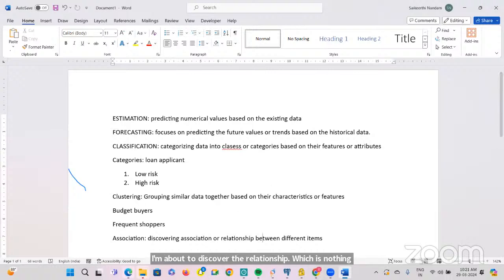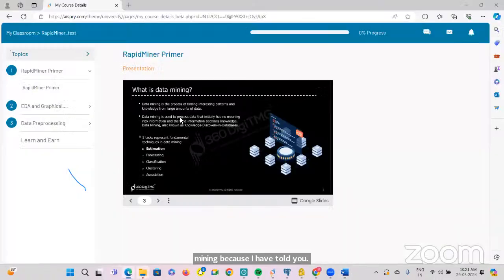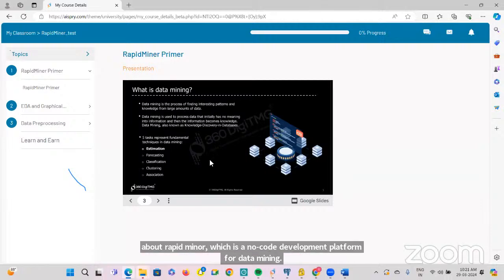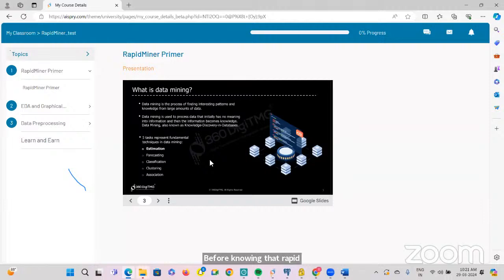So why are we talking about data mining? Because I have told you that before getting into data mining, we talked about RapidMiner, which is a no-code development platform for data mining. Before knowing RapidMiner, we have to understand, first of all, what is data mining?